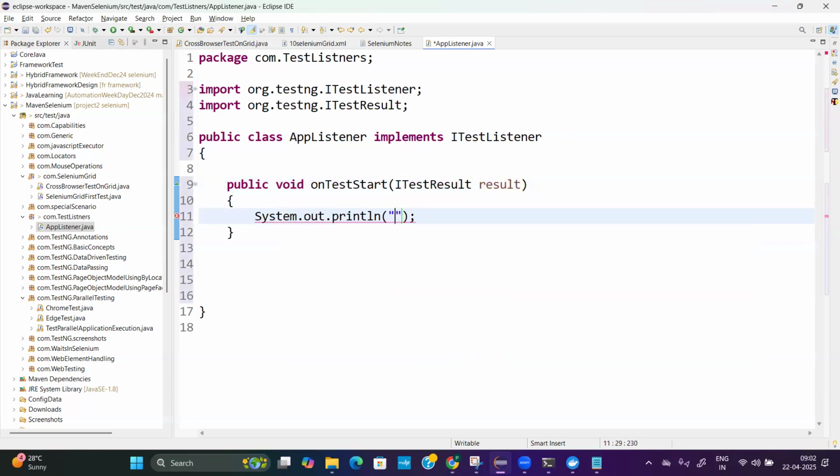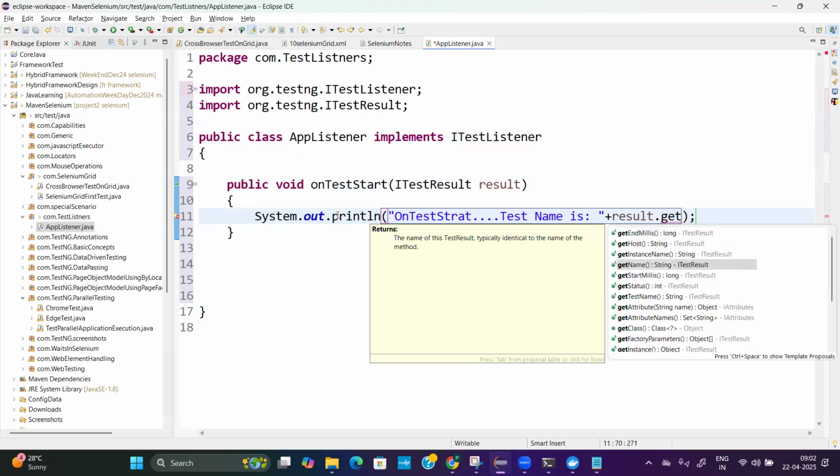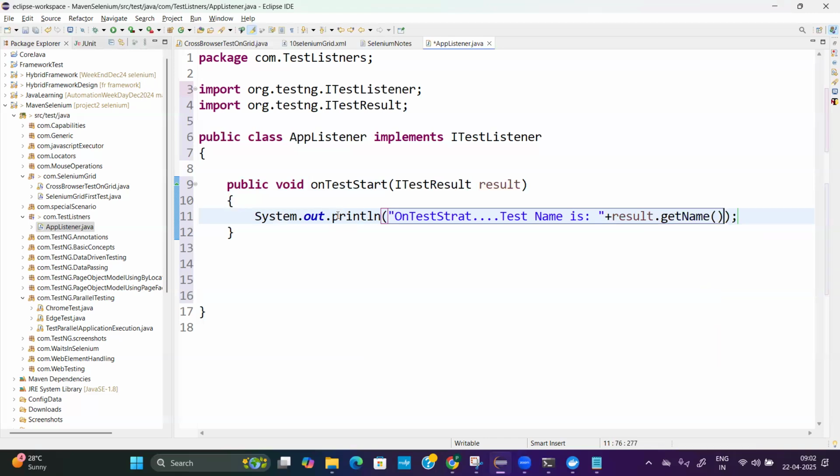So I can write onTestStart, the test case, test name is. So I'm just printing test name is. And here I'm writing result dot get, and see, there is a method, getName. So the getName method will get the name of that current test case, where this event will execute. As soon as you start execution, this event gets executed.